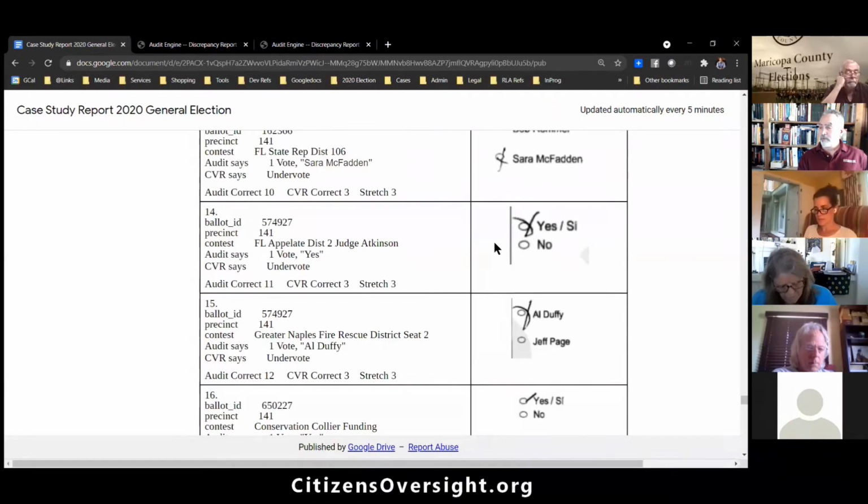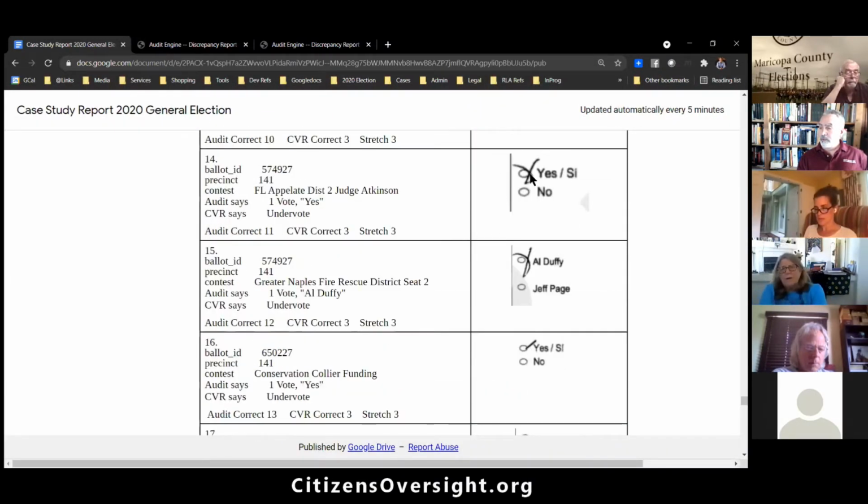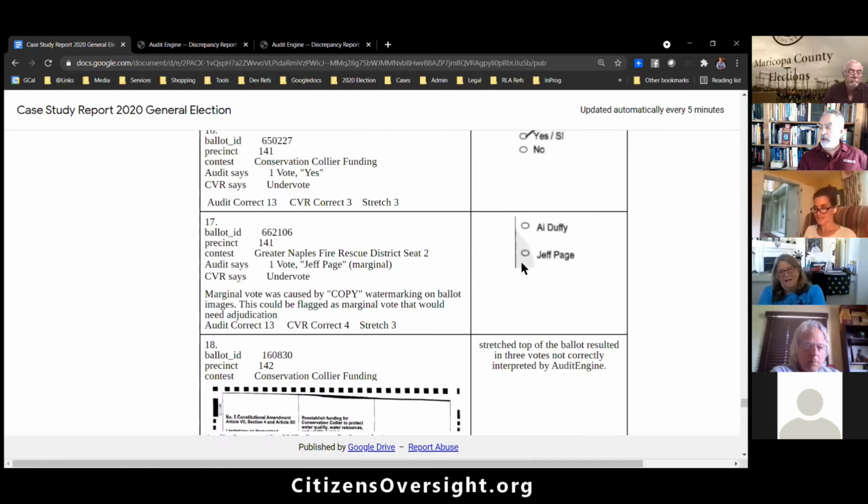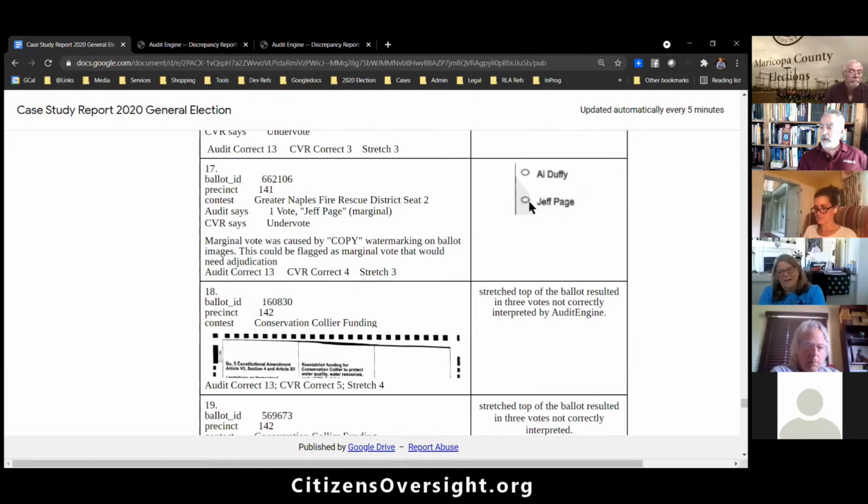And let me go down here to these where these are missing the bubble completely. So if you just look at that bubble, you're not going to get it. Okay, so we're getting all these. Here's one that we actually didn't get right because they put the word copy.